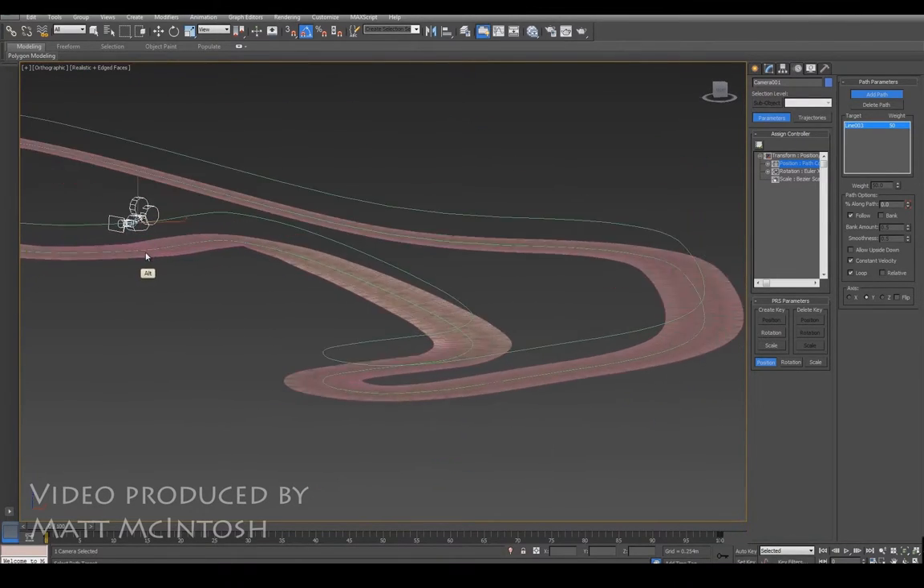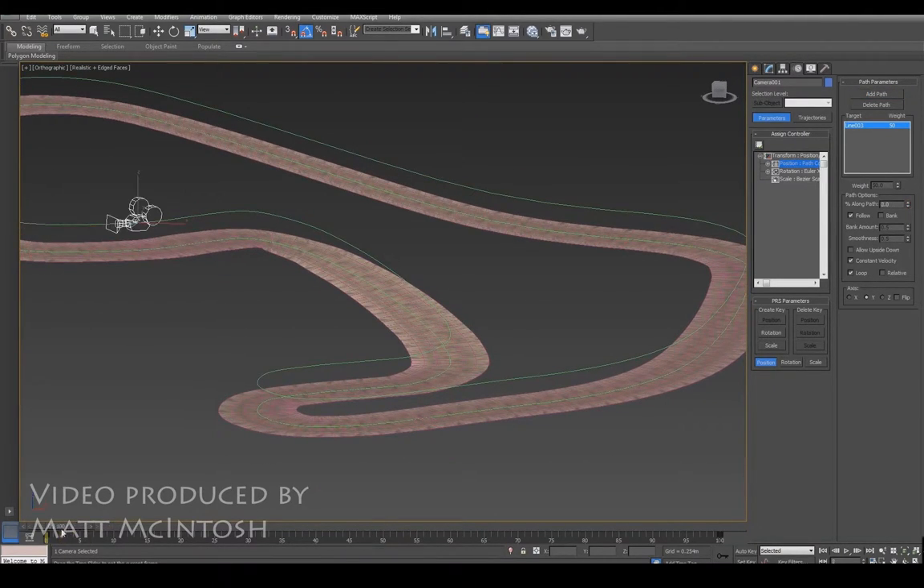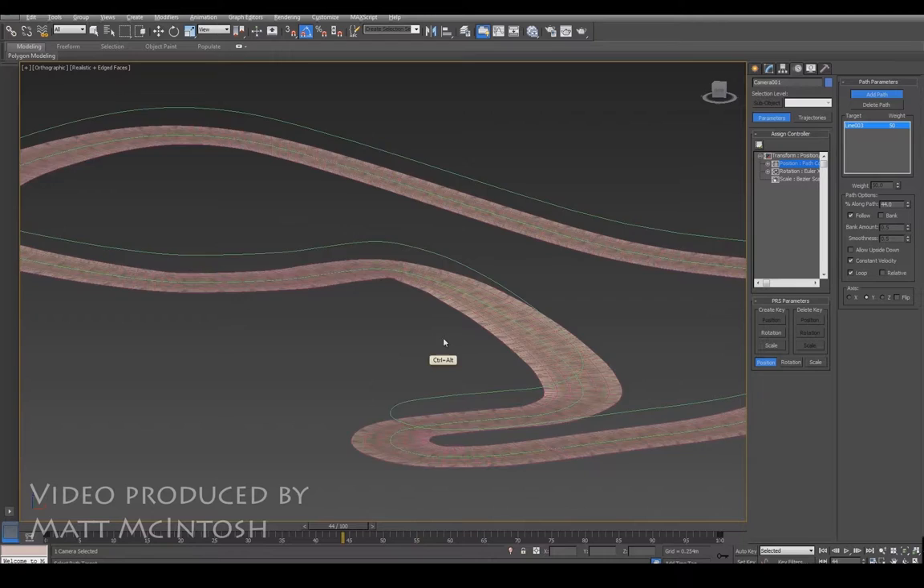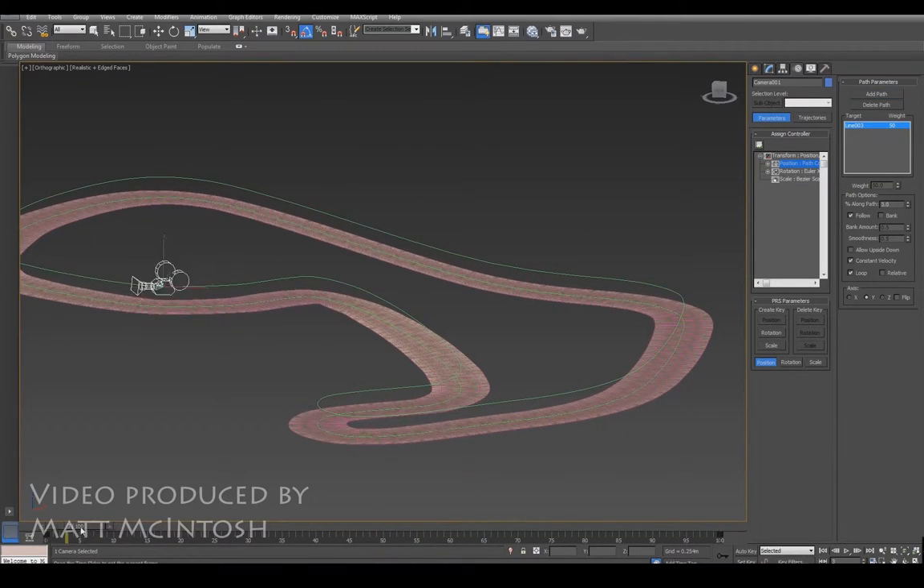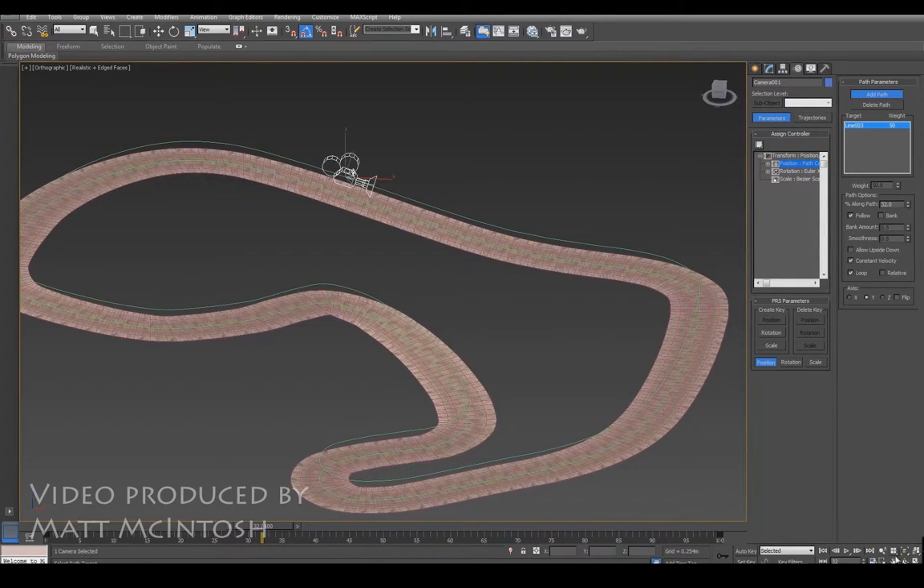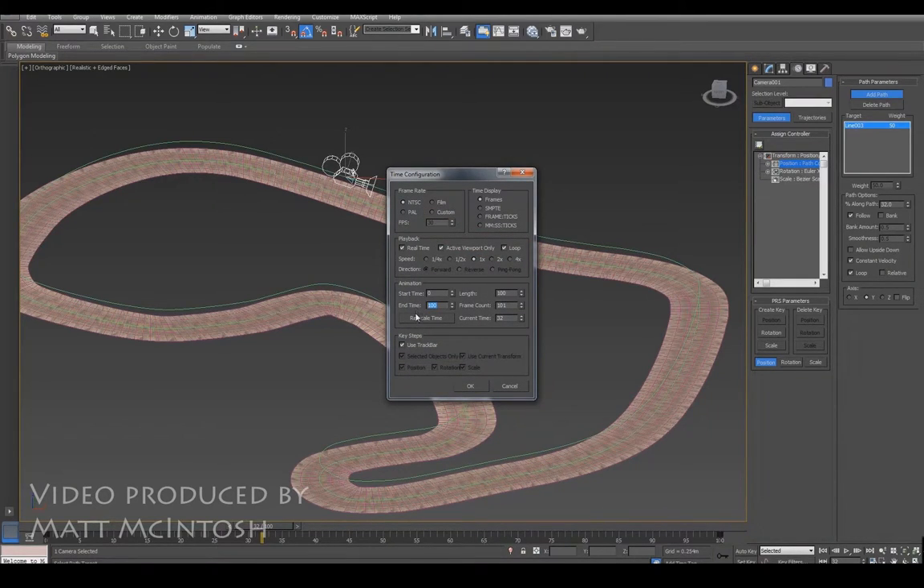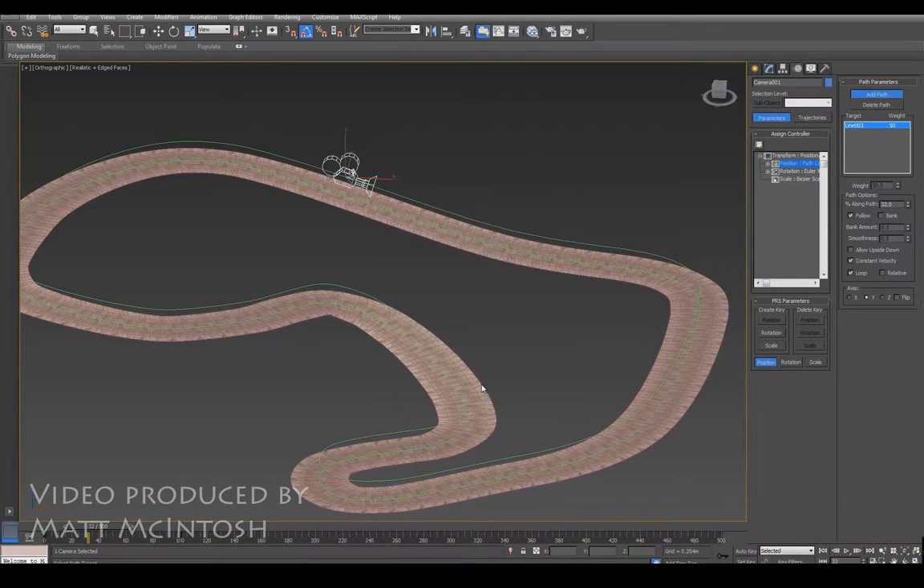So at the moment, if I scrub through the file, through the timeline even, you can see that it does actually move around that track within the frames of 0 to 100. That's probably a little bit too fast. So what I'd do is go to the time configuration and maybe extend it to something like 500. Click on OK. And what you'll notice is that it's not actually changed the frame key. So you need to select and then drag that to the appropriate frame. So now it should go around at a much slower rate.